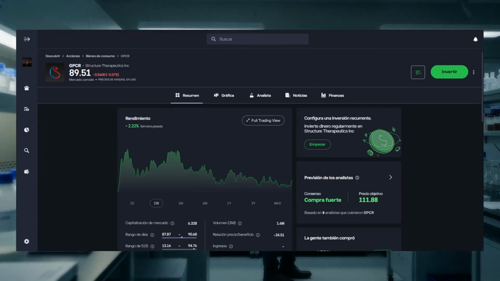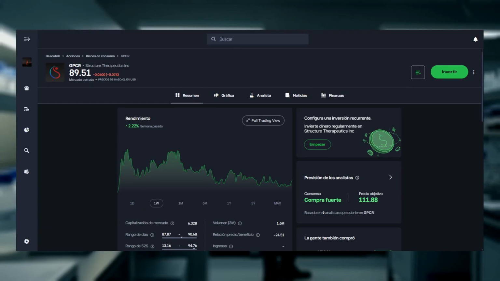The stock page displays basic company information and a price chart so you can review recent movements. Confirm the company name and the GPCR ticker to ensure you have the correct stock.